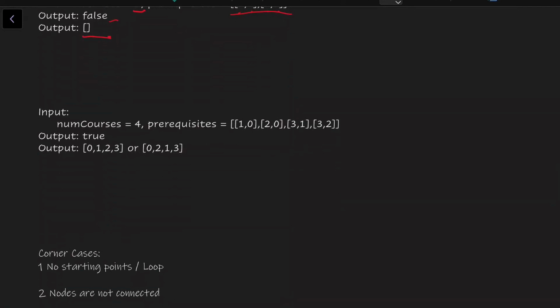And in the third example, we have 4 courses. And we have this order. We want to take 0 first and then 1. And we want to take 0 first and then 2. And we want to take 1 first and then 3. And we want to take 2 first and then 3. So look at this. After we took course 0, we can take 1 and 2 in whatever order. And after we're done with 1 and 2, we can take course 3.